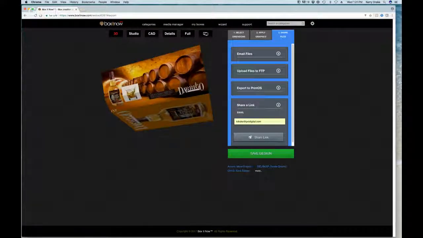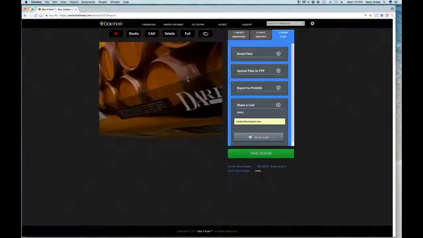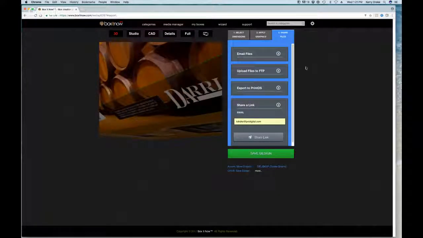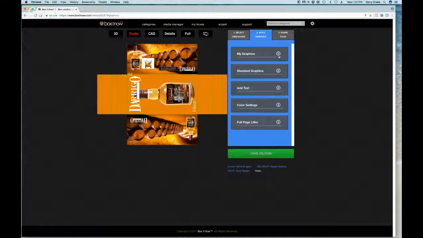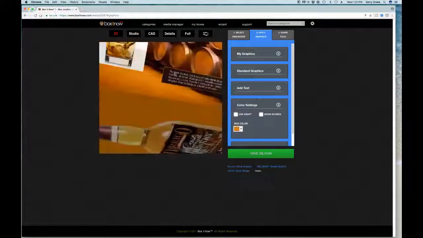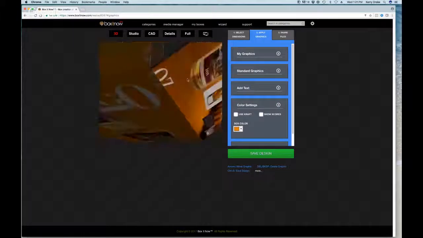Before I save that, you'll notice that little green line that indicates the scores. Let's go delete that. So we're going to go back to apply the graphics. We're going to go down to color settings. And if you remember, right there where it says show the scores, we'll hide those. And again, quickly see the result. We've eliminated those little color skies.